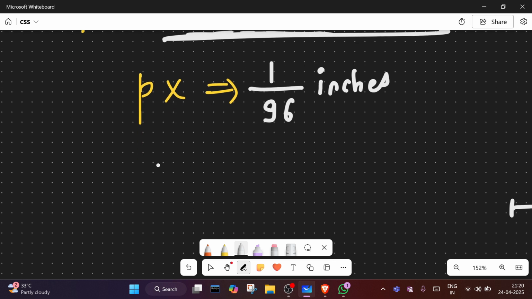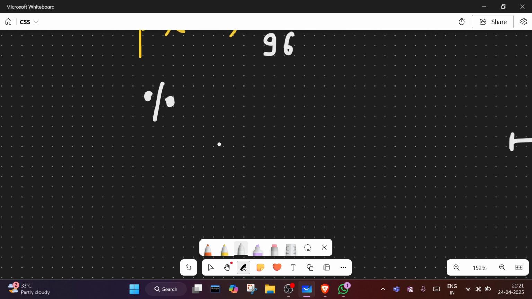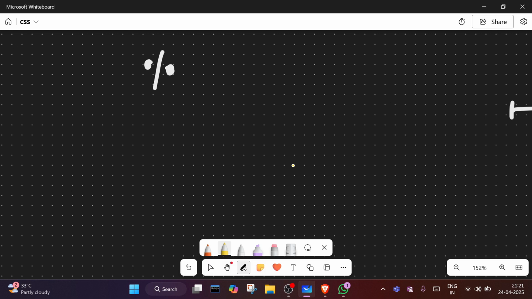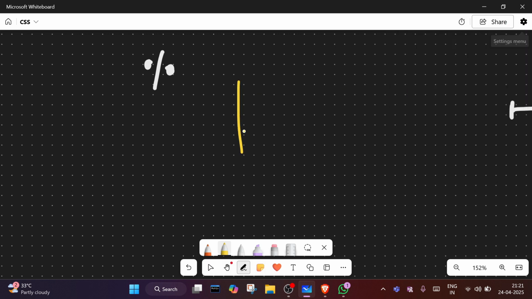And after that we have another measuring unit, which is percentage. So how does percentage work? Basically, for example, let's suppose I have a container.